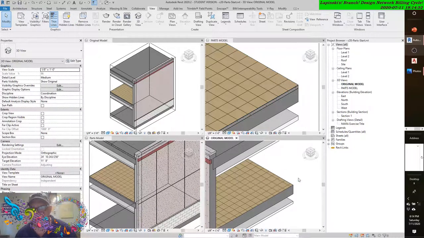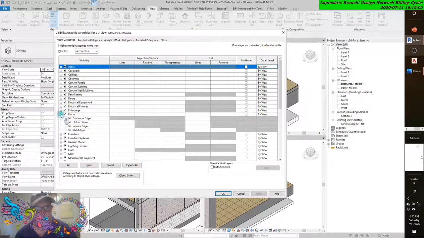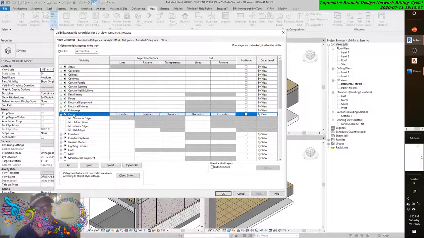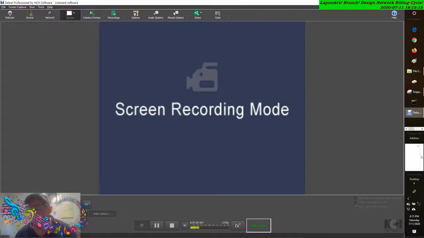Now, in this view, I'm going to select the visibility graphics override. I'm going to go to floors. And you'll notice projection surface, lines, patterns, transparency. Damn it, I didn't get it to be as good as I wanted to. It's not what I wanted to say.